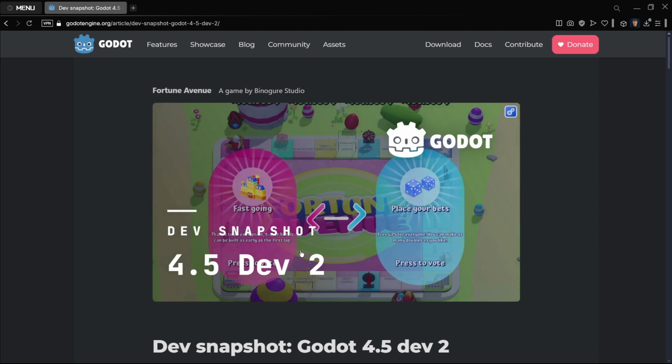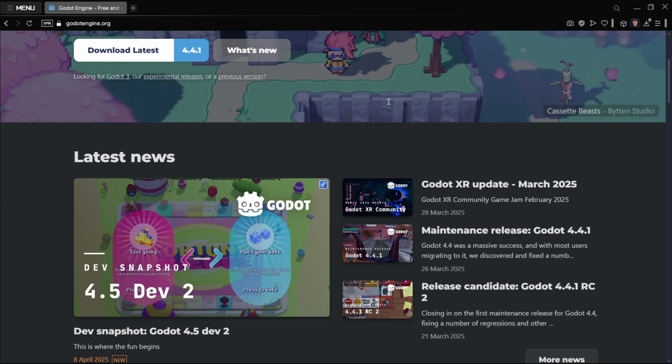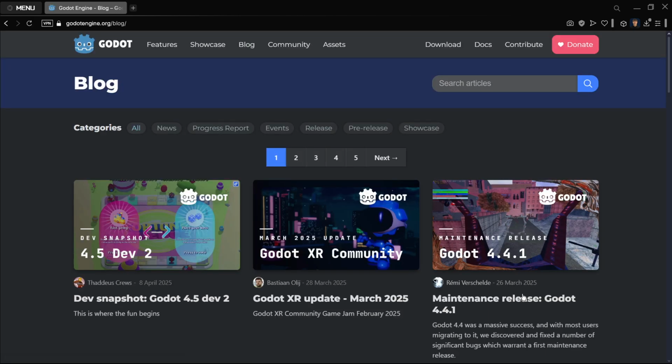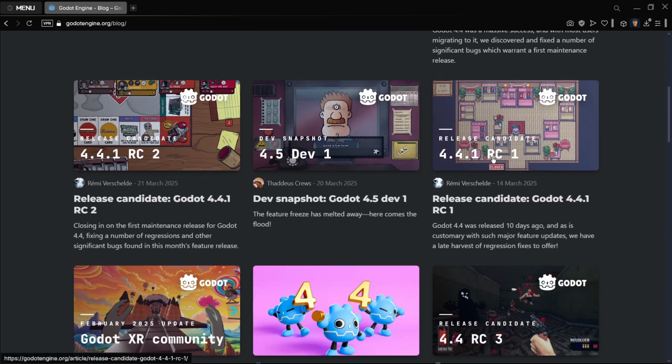But before checking it out, I want to do a quick summary of the last Godot versions, because we have had 4.4, 4.4.1, and now we have Godot 4.5, the dev snapshot. So I think it is a little chaotic, okay? So I super quickly want to explain all this.